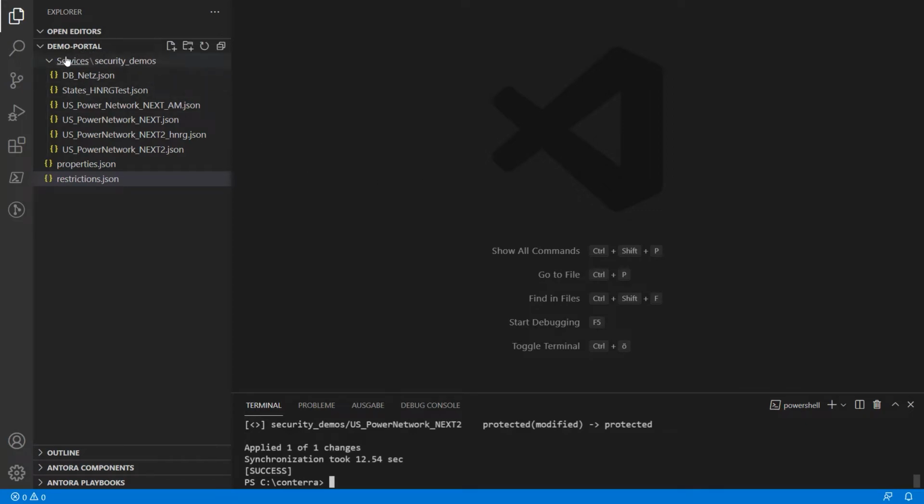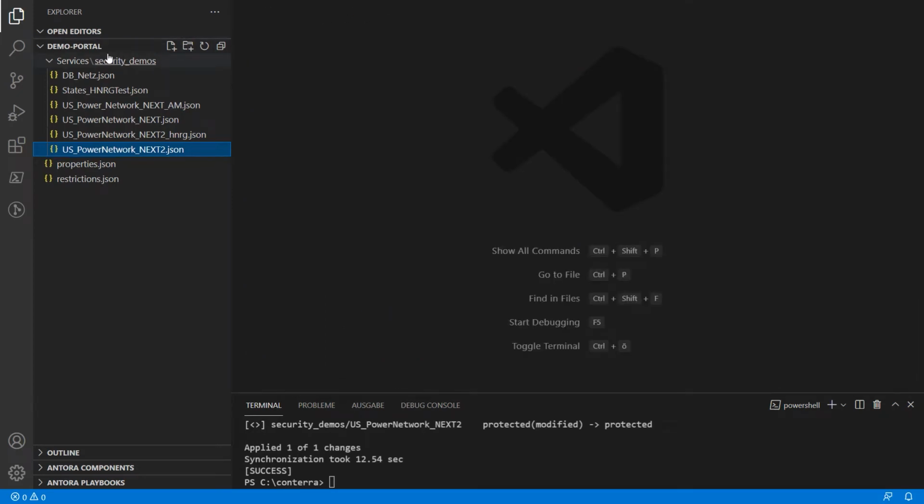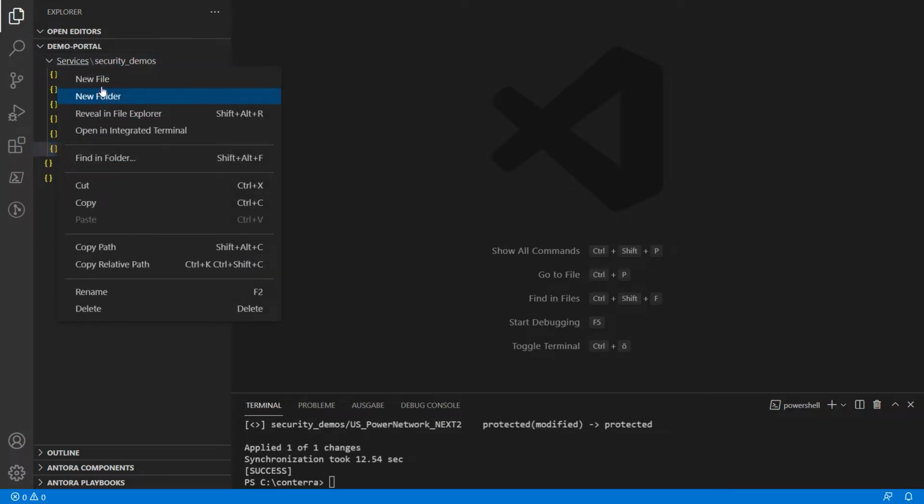So what you see here is a JSON editor, and you see a folder structure. And this folder structure represents the folder structure I have on my ArcGIS server. So I have a subfolder security demos, and I have individual JSON files for each service where Security Manager is running. But in this case, I would like to create a new policy. And Sample World Cities is not in a subfolder, but in the root folder.